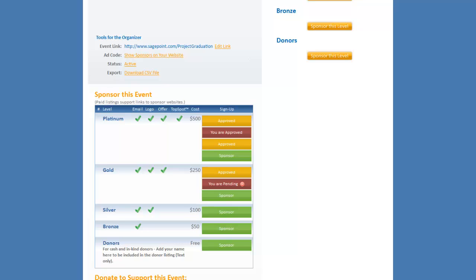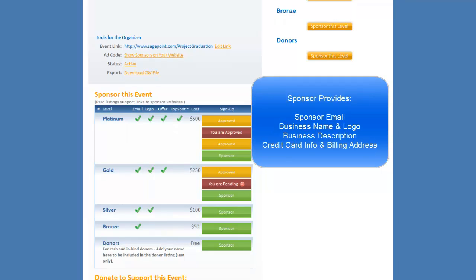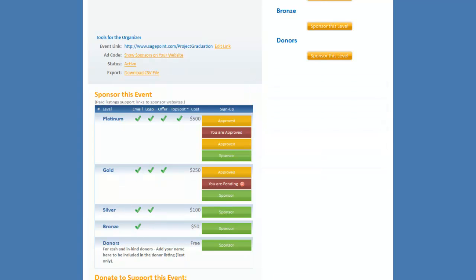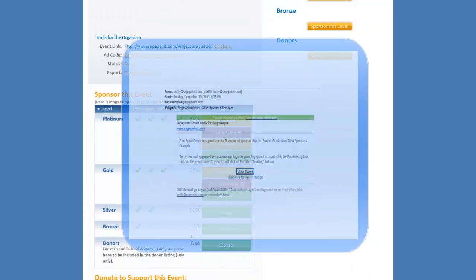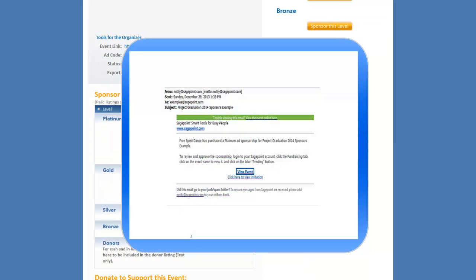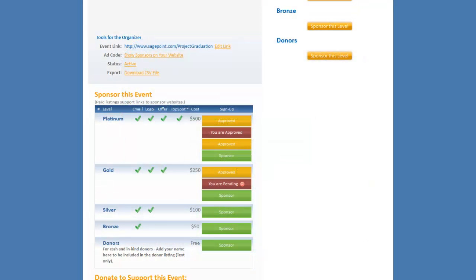For example, I may encounter a sponsor who asks that I create the sponsorship. The sponsor can provide me with the necessary information, and I can create their sponsorship using their email, business information, and credit card information. As usual, the sponsor will receive email notification that their sponsorship has been approved. Here's a sample of the email that a sponsor will receive indicating approval. As always, no sponsorships are displayed on the Sagepoint Fundraiser page or on the event web pages until they're approved by the organizer.